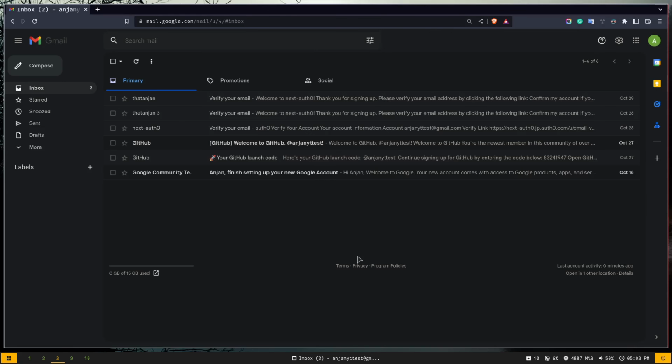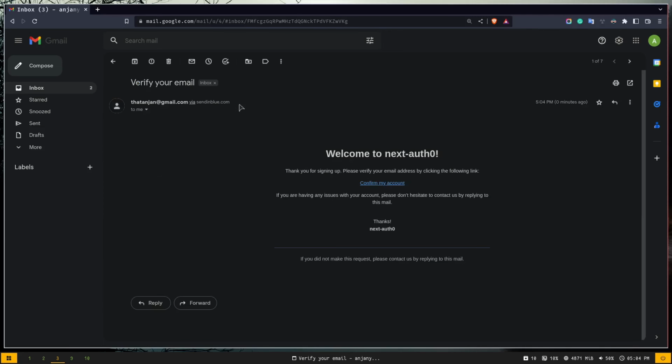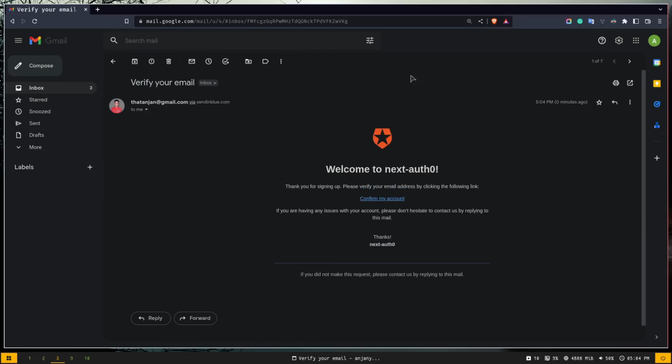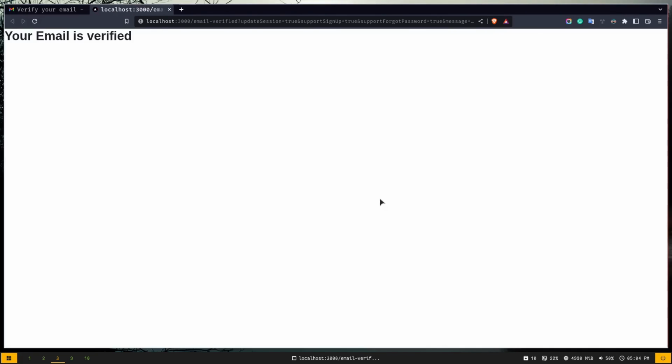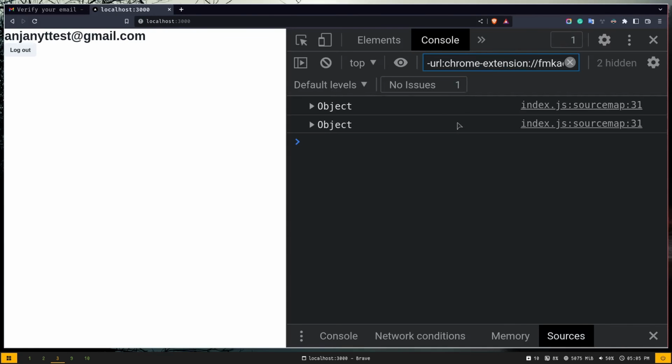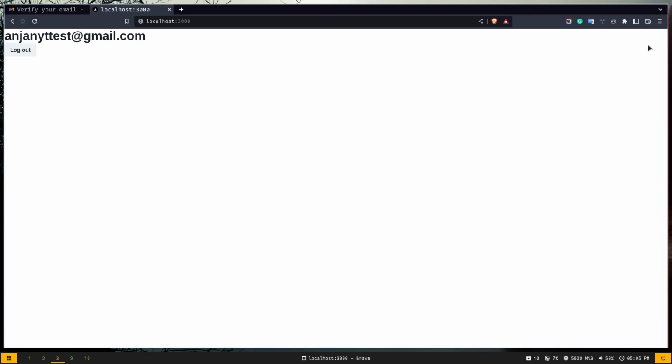And let's go to Gmail. And we have a new email. So let's go to the email. And let's click on confirm my account. And you can see your email is verified, and a go to home button. So let's go to home, and we have the email that we have used, and let's open up the console and expand the object, and it says email verified is true. So basically this is one of the ways you can update the session after email verification.